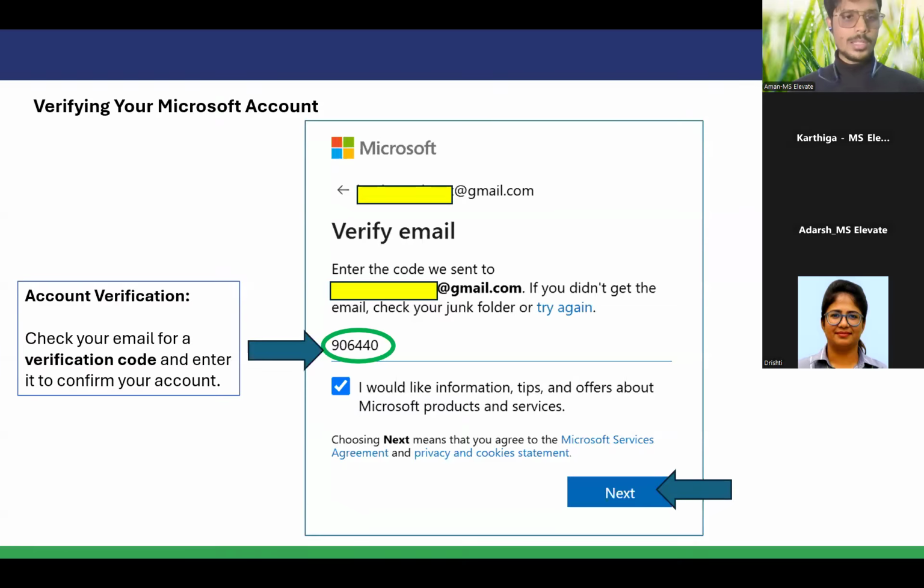Ansari Arbaz, you can please try it one more time. Sometimes it gives an error. You can try in incognito mode, in a private window. Okay, it will work.